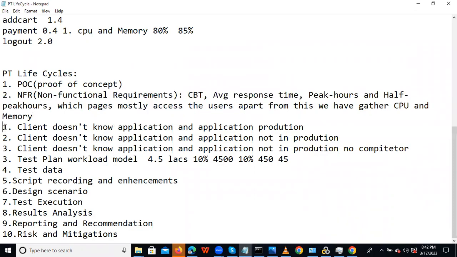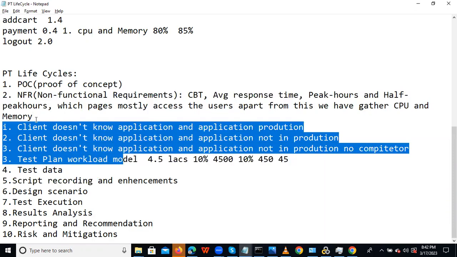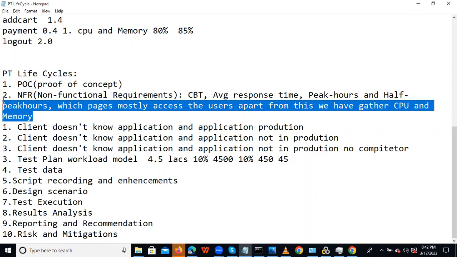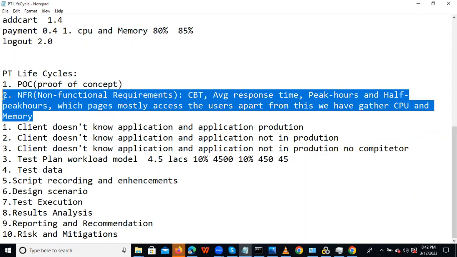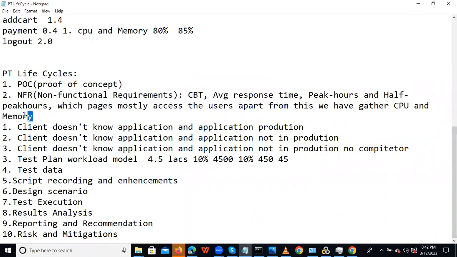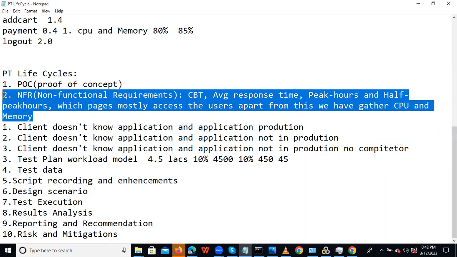We can discuss the remaining in the next class. Up to that is fine, right? I will share the document. Go through that, all these points will be there. Whatever I discuss, everything will be there. You can go through that and understand. If you have any doubts, you can call me.